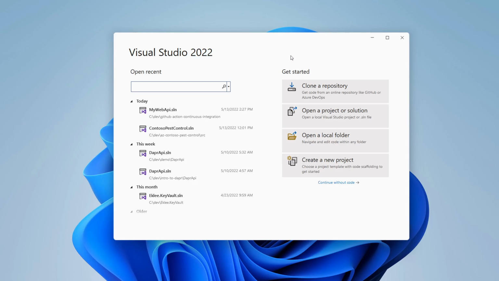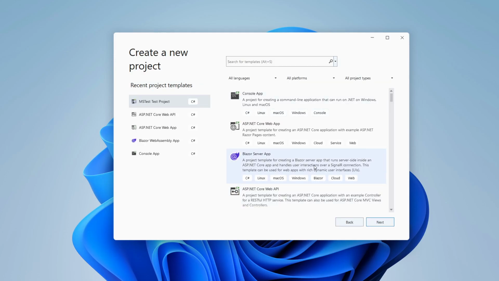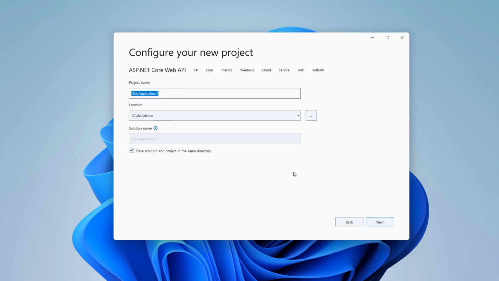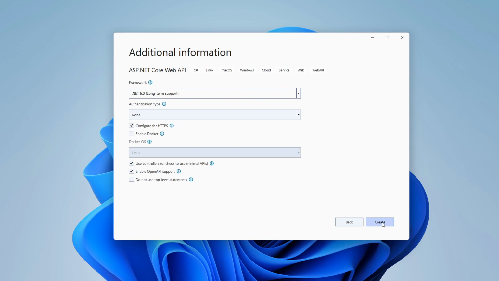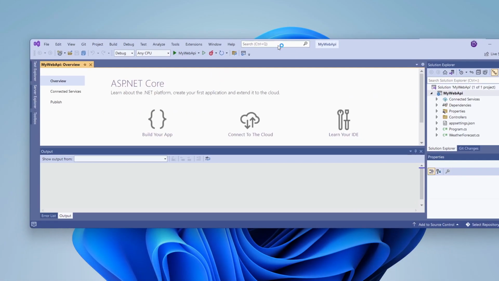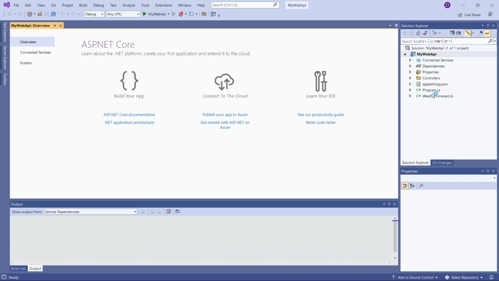Right, we're ready to create a brand new project. So we're going to choose API. We're going to create an ASP.NET Core Web API. We're going to name the project My Web API. And I'm going to unselect that guy. So we click next. And we'll just leave the default settings. And we're going to pull this project over here.